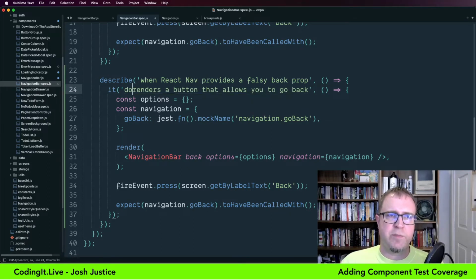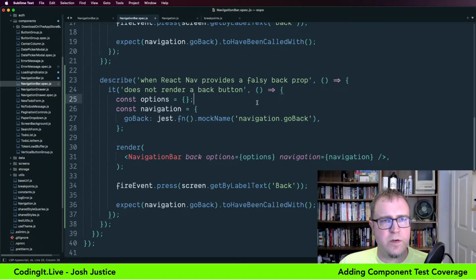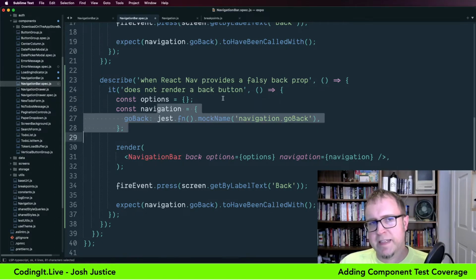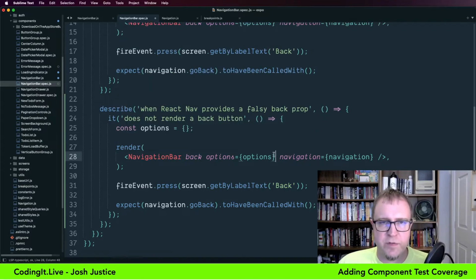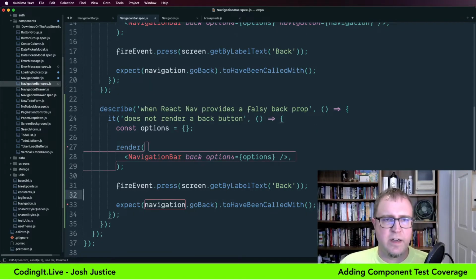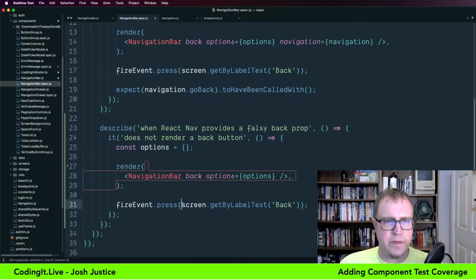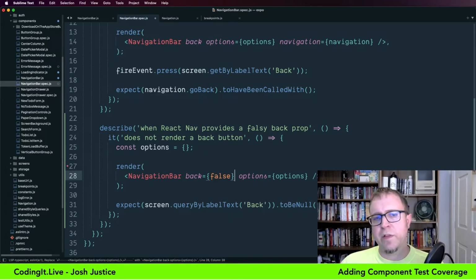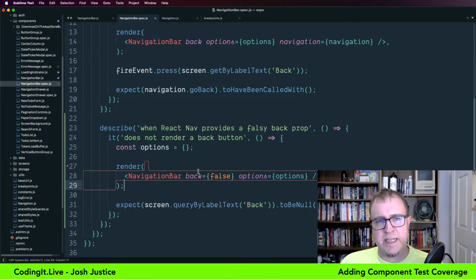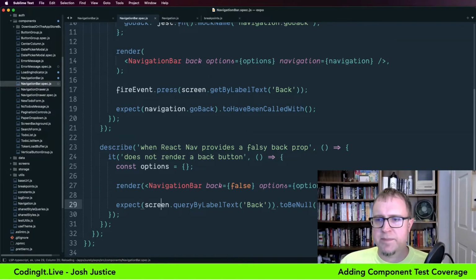So when it provides a falsy back prop, it does not render a back button. And so I could check that navigation.goBack is not called, but there's no occasion to call it. And so I'm just going to remove that because I think that's not necessary. We're just going to confirm that expect screen query by label text back to be null. Oh yeah, and then back should be equal to false. Rather than omit it, I'm going to explicitly set it to false just so it's clear. I think options is still needed. So I'm going to save this. I expect this to pass.